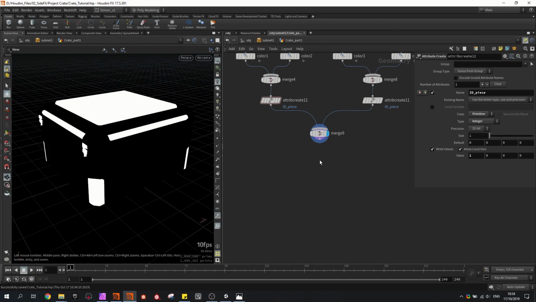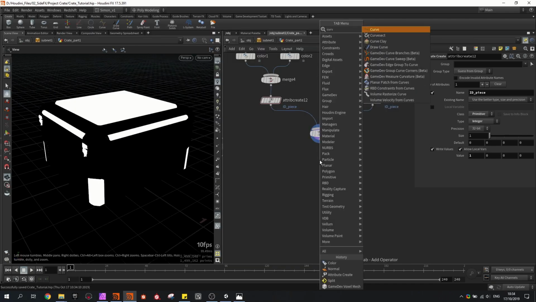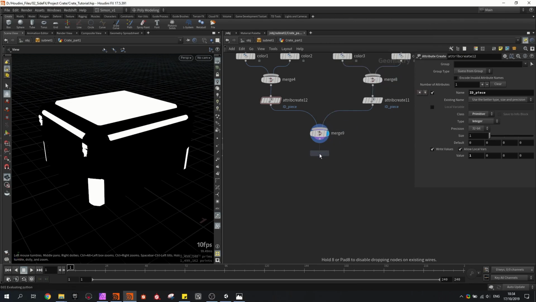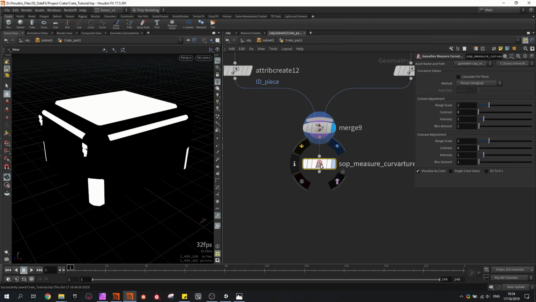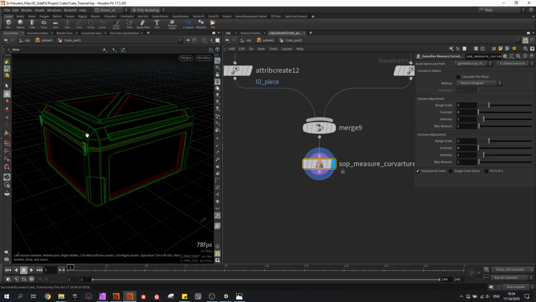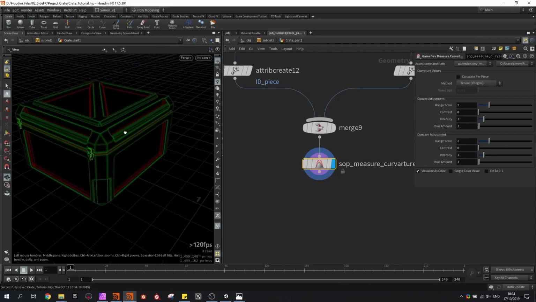The next thing that we want is the curvature. So you can type in curvature, and in the game dev tools we have a curvature node. So plug in the result. This will take a moment. And we can see now the curvature of the crate.